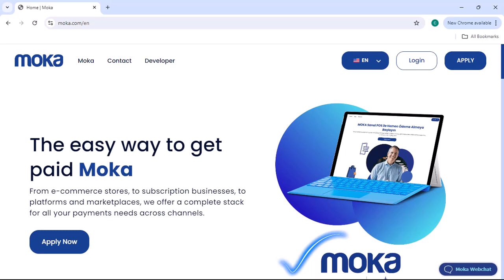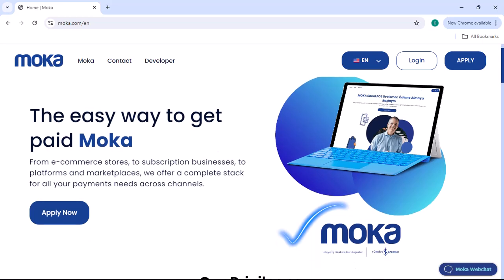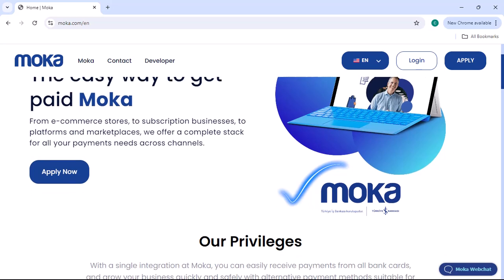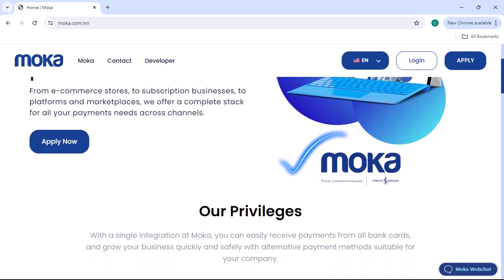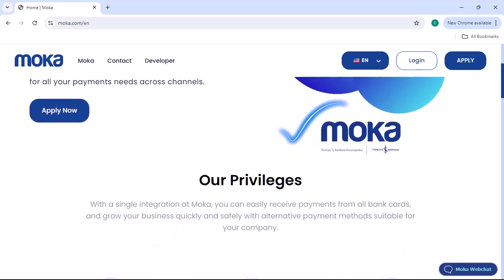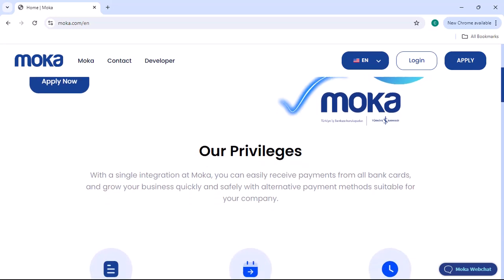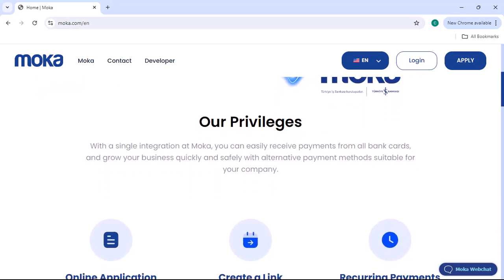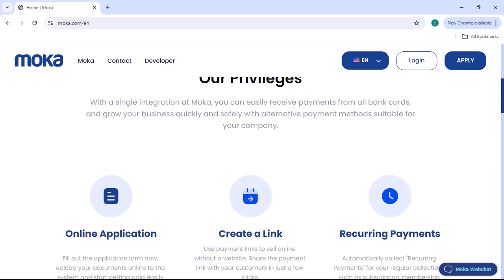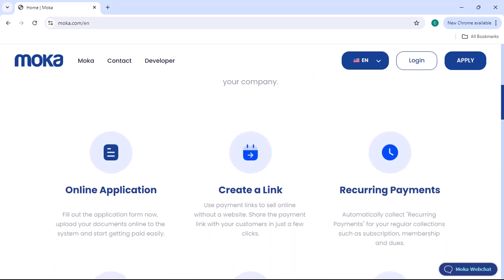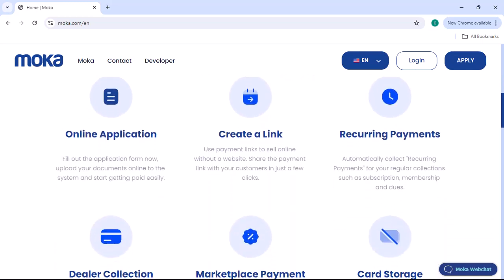Have you ever found yourself in a situation where you needed to urgently transfer money from your Moka wallet to your bank account? Maybe you had an unexpected expense or wanted to withdraw cash. Well, you're not alone. In this video, I'll guide you through the simple steps on how to effortlessly transfer money from Moka to your bank account.